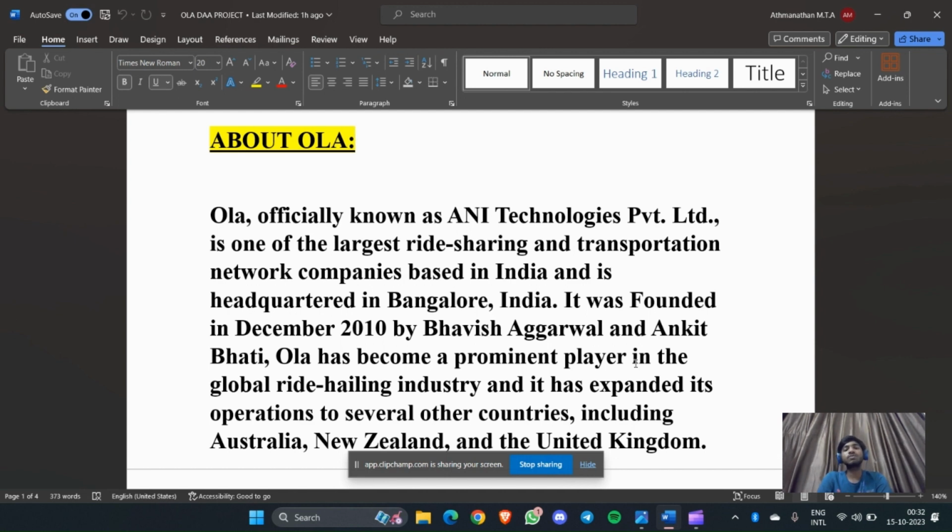As we all know, Ola is very cheap as compared to other autos and taxis. Ola doesn't have any bargaining and it has the lowest price as compared to anything. So now let's see the problem statement.